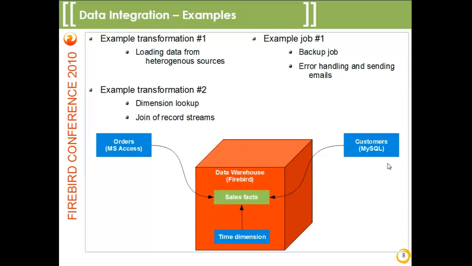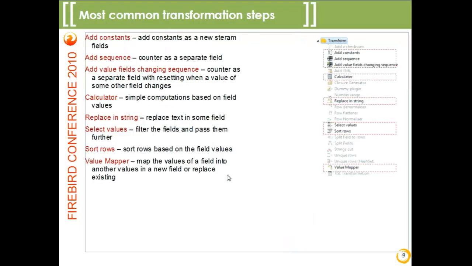Probably not the best solution, but for the showcase it's okay. And we populated the Firebird data warehouse database. So what possibilities do we have there? On the transformation, the most common transformation steps are used in order to change the values that are coming in the stream.